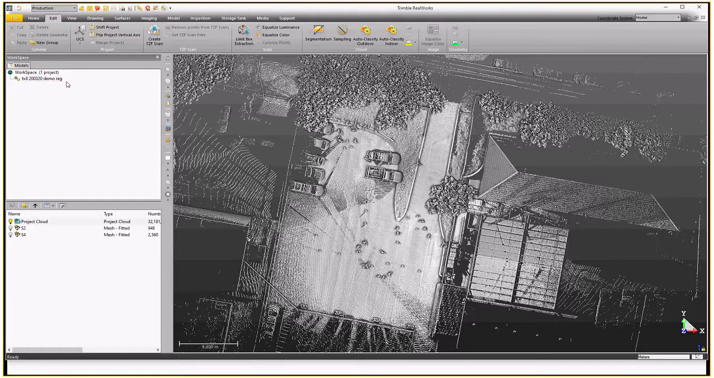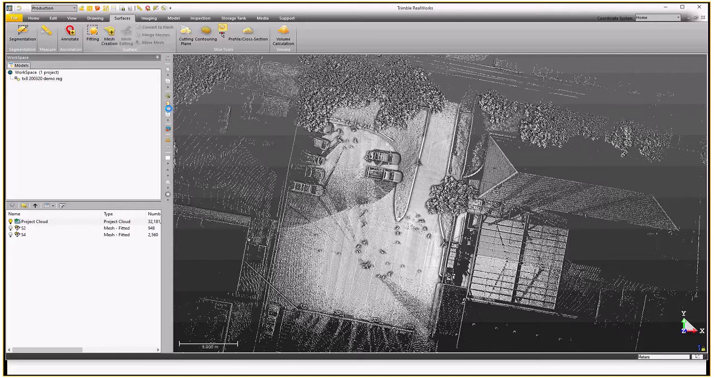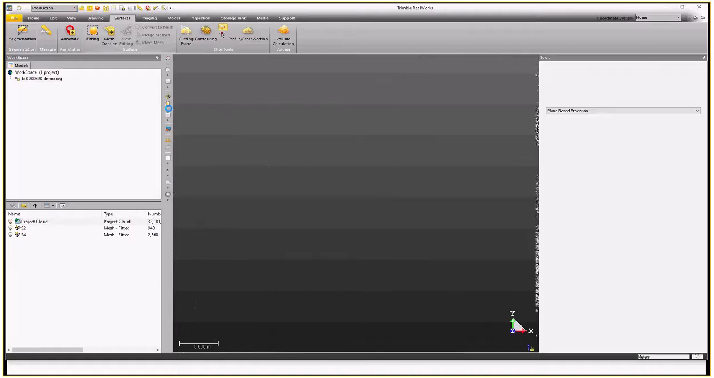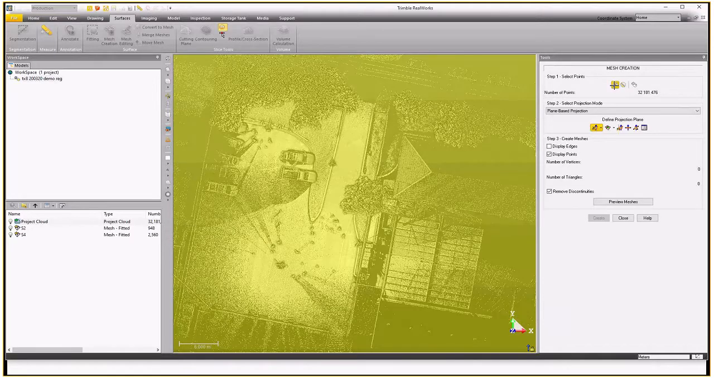So we'll jump into surfaces. And in here we want to create a mesh of part of this car park. That's what we're going to do here today. So we hit mesh creation. So a lot of these segmentation and sampling tools, as well as living externally, they live inside a lot of the tools. So you don't have to do all your segmenting and sampling and then go, oh, okay, I'm right now, I'll go and mesh it. You can actually just do it inside the tool, which is nice and handy.